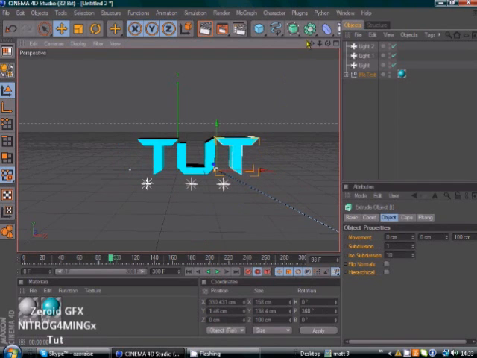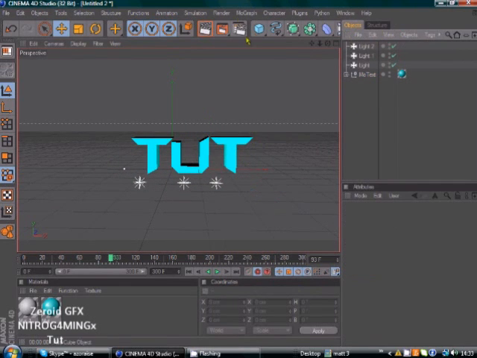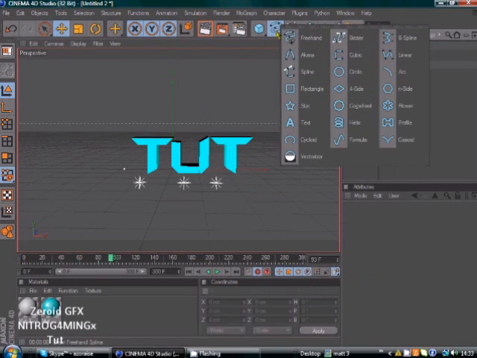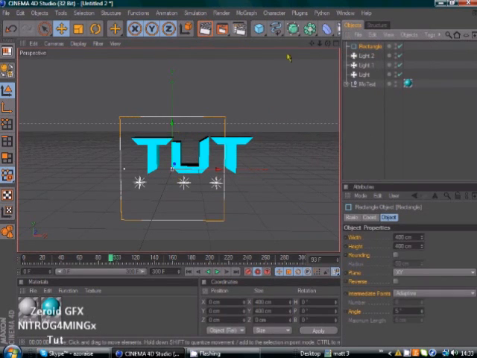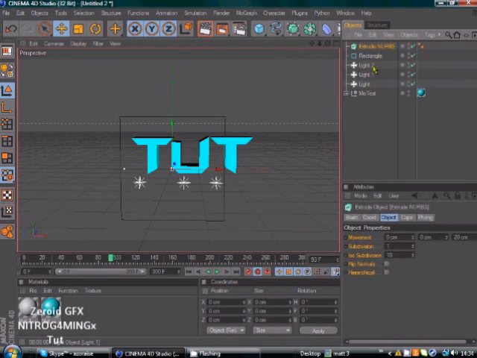Mine says tut, obviously. Another thing you can do is add a shape or something. I'm going to go with just a rectangle, and you're going to extrude NURBS.